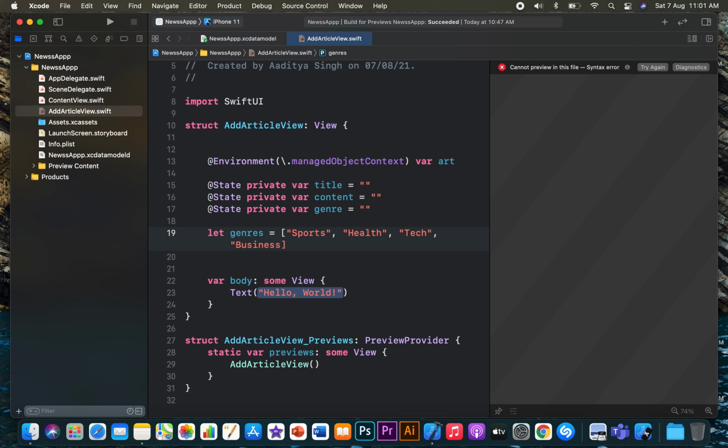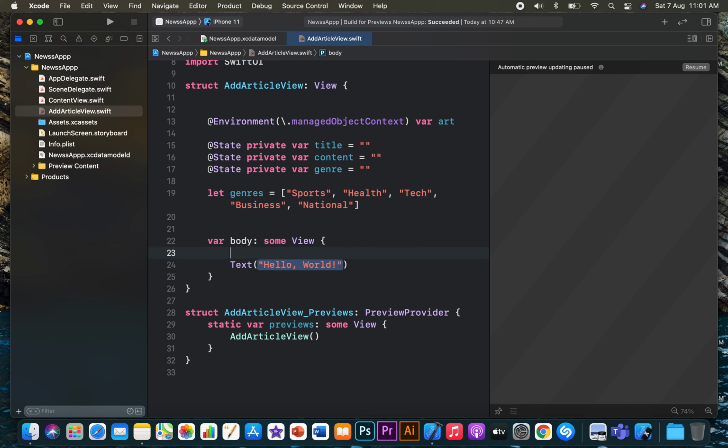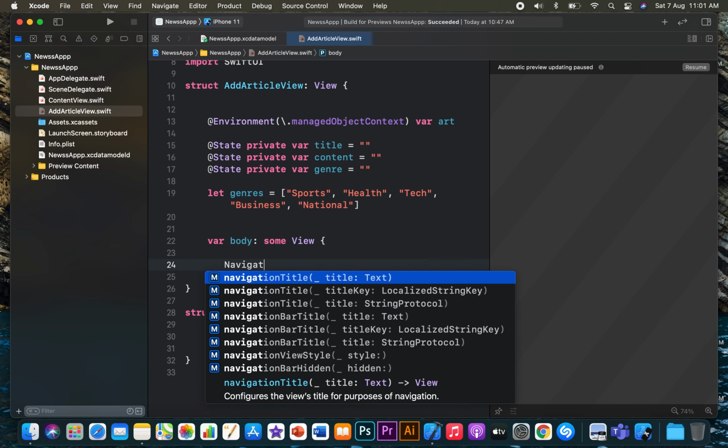So yes, since we have created these properties, the last thing would be to fill in the body property, so how it should look. Obviously it would have a navigation view, since we would be switching between the views to see our data, and then we would have everything displayed in a form way. So we would use a form inside it.